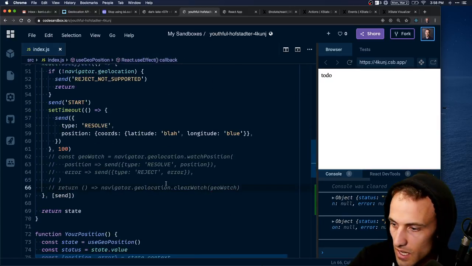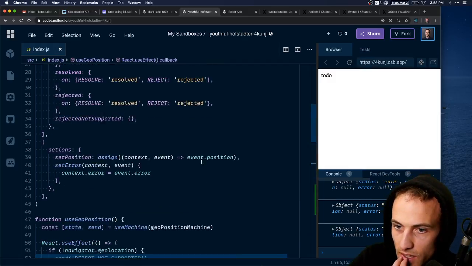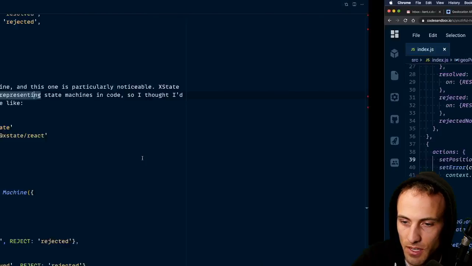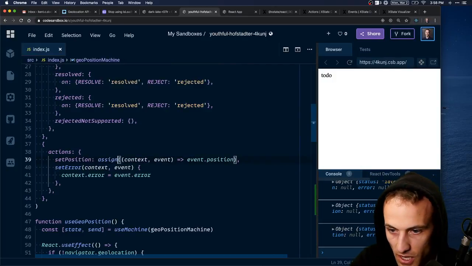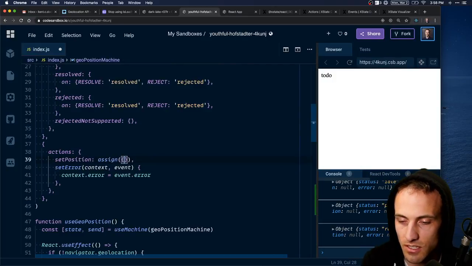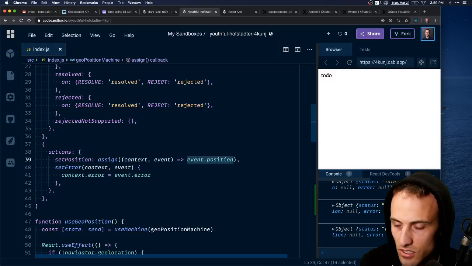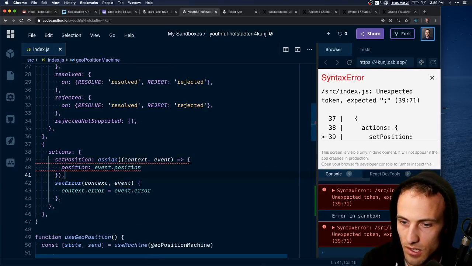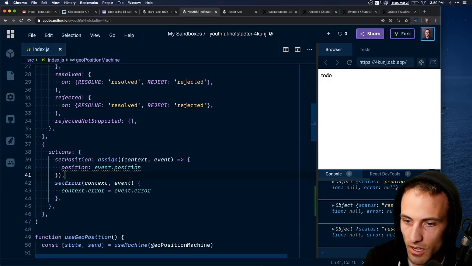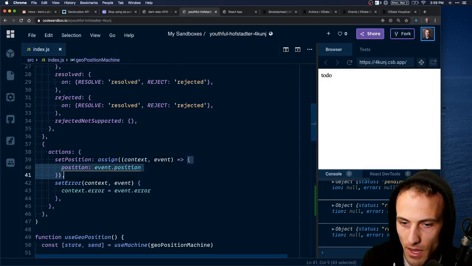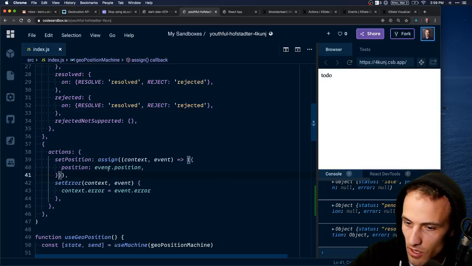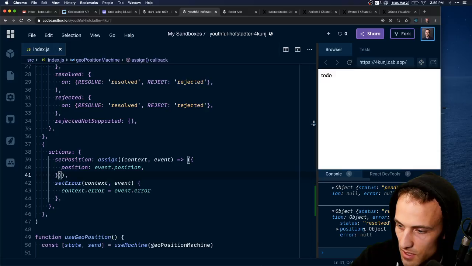Oh, let's comment that out. I'm not sure why my thing isn't getting updated, but I know why. Because my assign needs to be an object that has, or actually, we could do, I think this should work. Position. Oh, my bad. Yeah, there we go. So that works. That is one way to do it.